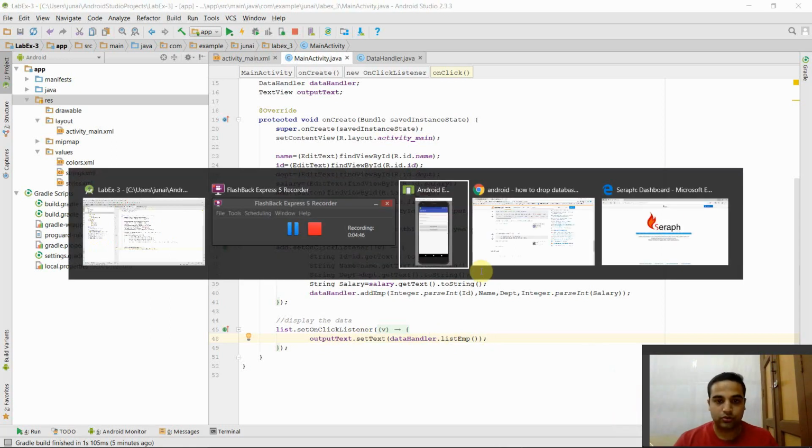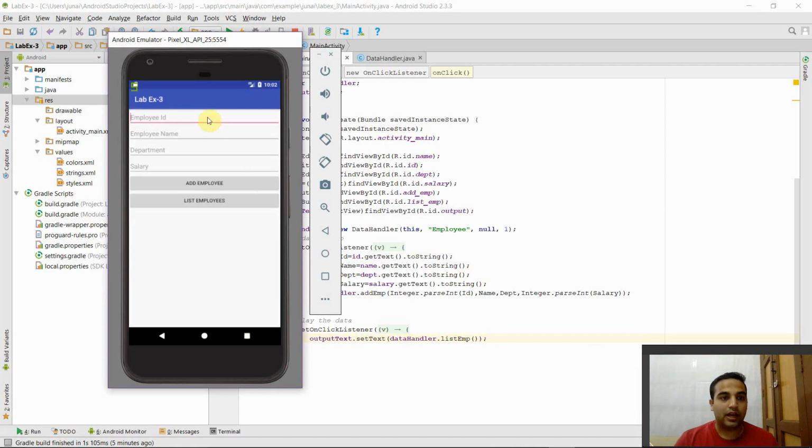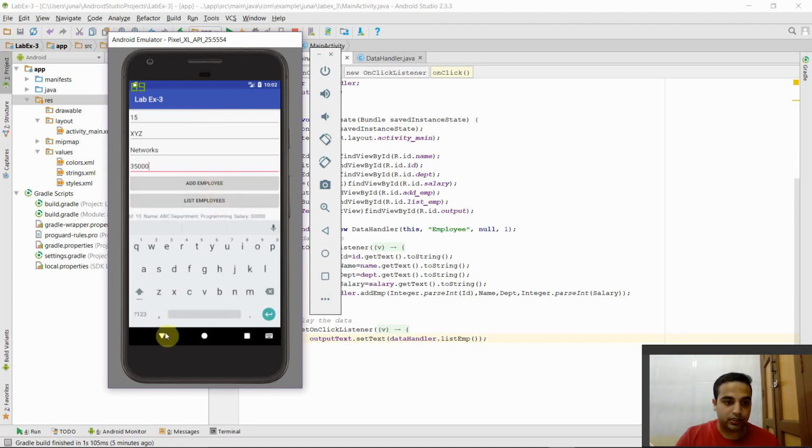Now I'll show you the demonstration of the application. Suppose we are entering an ID of 15, employee name XYZ, department will write networks, and we'll give him a salary of say 35,000. Now the employee is added, and here we are listing the employees. I've already created an employee before with ID 10, name ABC, department programming, and salary 50,000. So when I'm clicking on list employees, all the employees will be listed here.